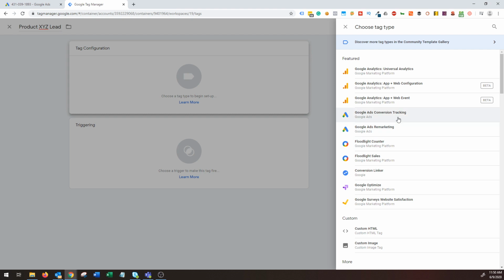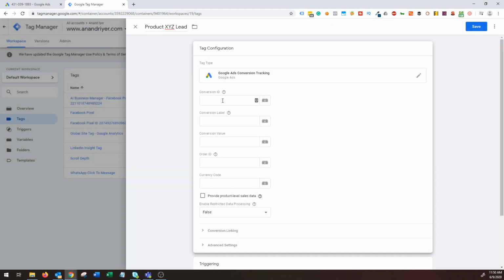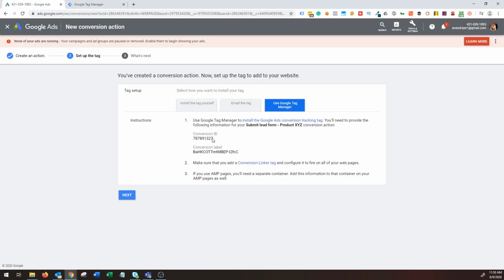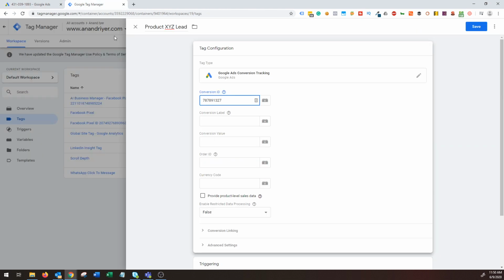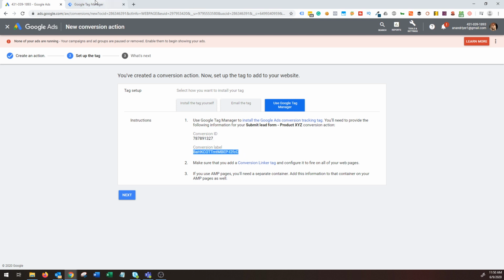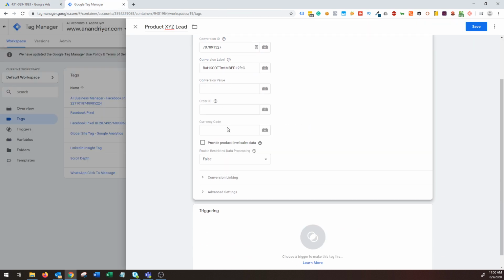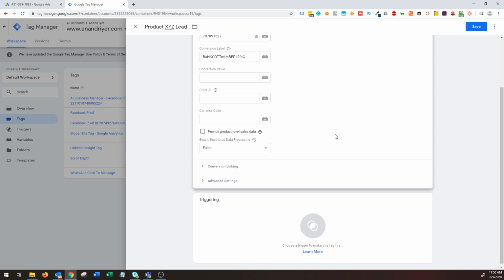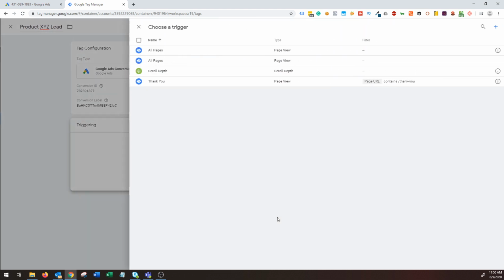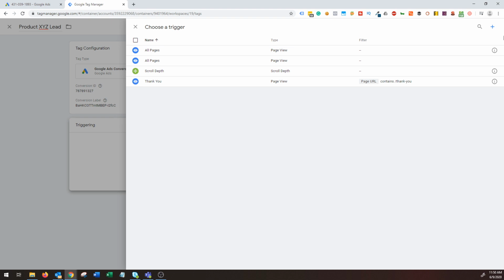So Google is giving you an option by default, which is awesome. So click on Google Ads conversion tracking. And now what you have to do is, under conversion ID, you simply paste this code. Then you copy the conversion label and you paste it over here. You can ignore these things because you can keep it by default. Then under triggering, you click on plus, because right now I have all page views, and as I have said, you don't want the conversion tracking to be executed on all the pages. It needs to be only on the thank you page.